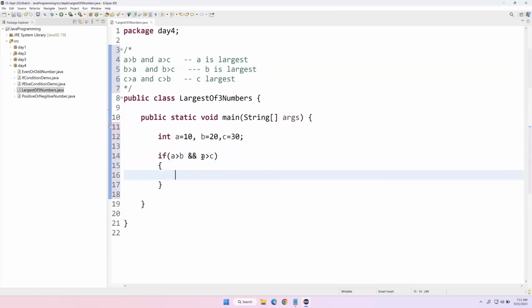So this time we specified two expressions. Remember, this is one condition. This is another condition. Both should return true. Then only the final condition becomes true. Inside this, we have written two expressions, A greater than B and A greater than C. Both should return true. Then only the if condition becomes true. Even if one is false, then the if condition will become false. So both the expressions should return true only.